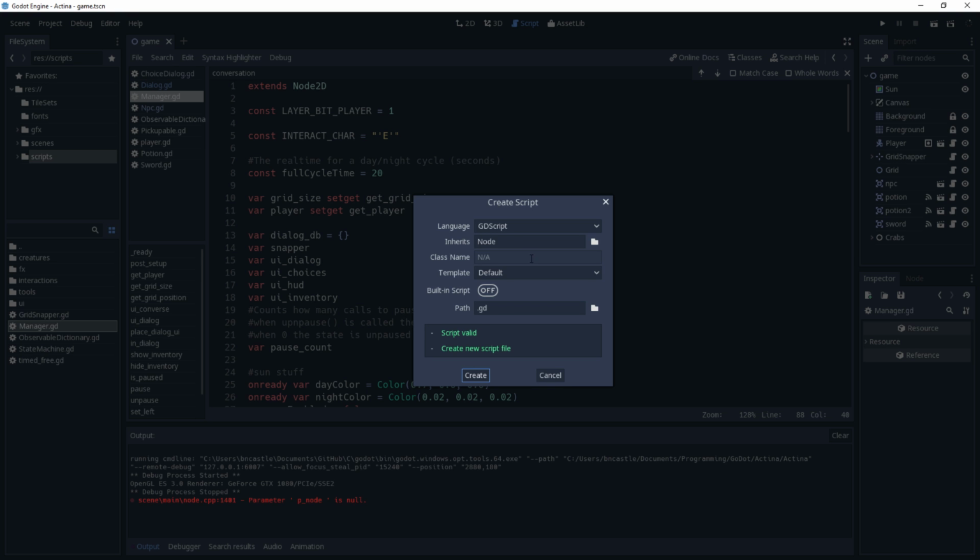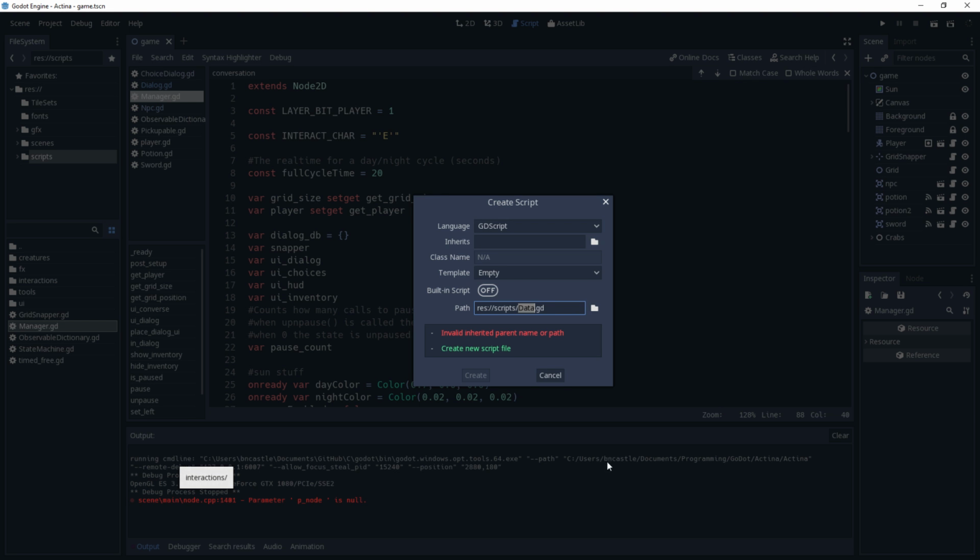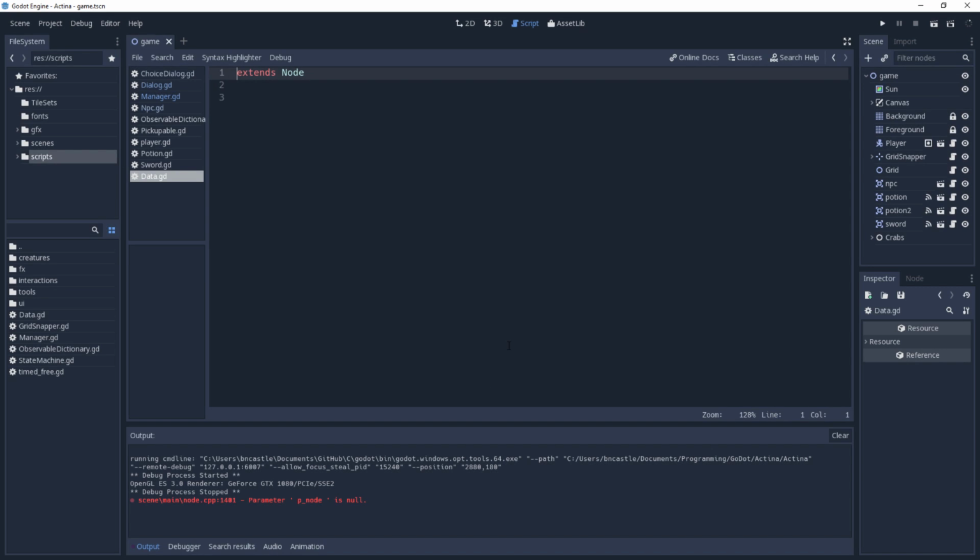Let's make a file, new. I don't think it has to inherit from anything. Could be wrong. Let's say empty. And the path will be scripts. And let's just call it data. Oh, look at that. It's not going to let me unless I inherit from something. Really? I thought I could just create a... Alright, whatever. Extends node.